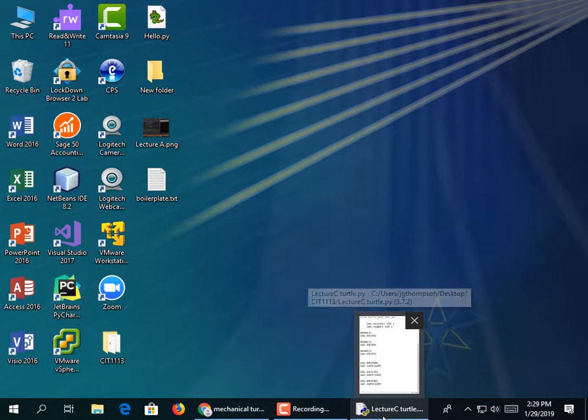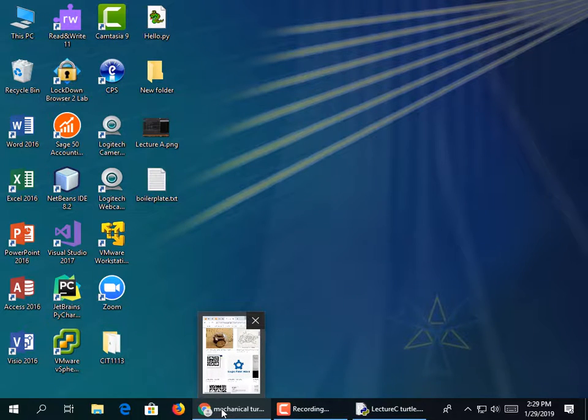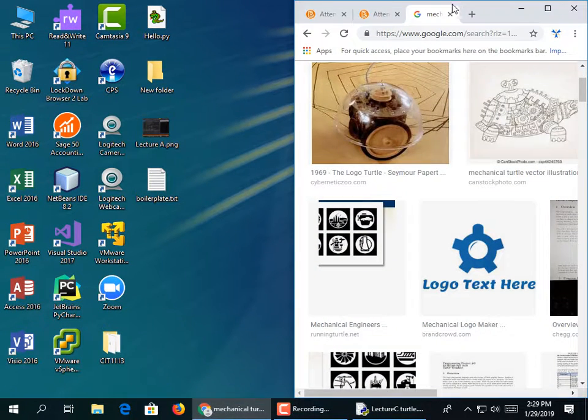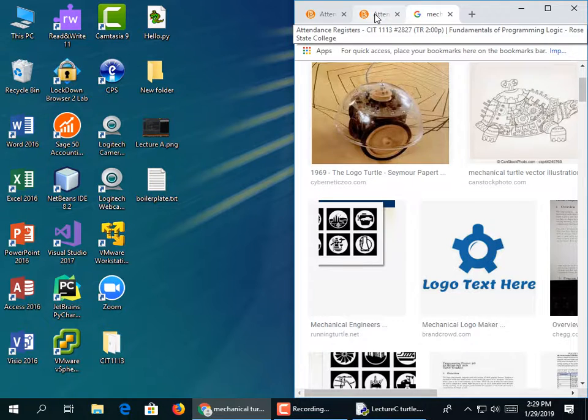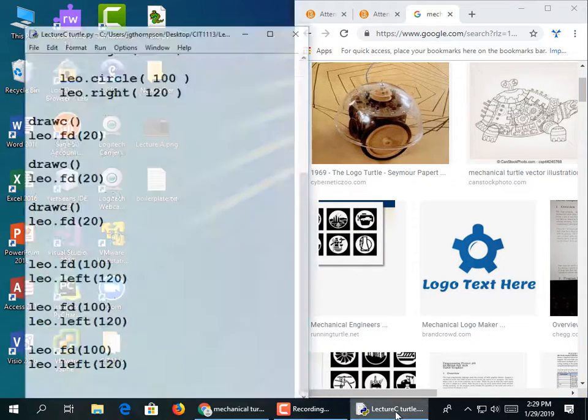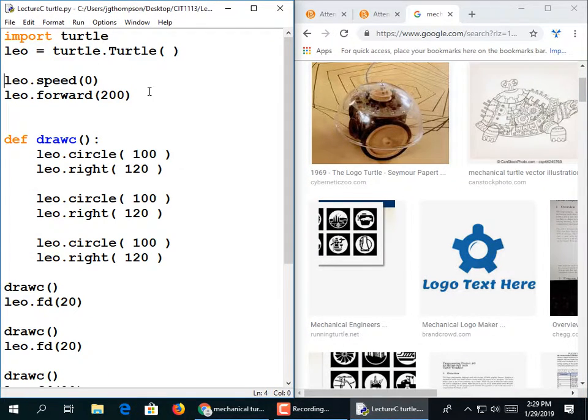All right, so that was lecture C, turtle. We're going to move on, and we're going to talk about other things. That was supposed to be the fun time, to get us used to the idea of functions. There were several function calls, right? Each time we did something with parentheses, that was a function call, but this is a function call built into the turtle class.